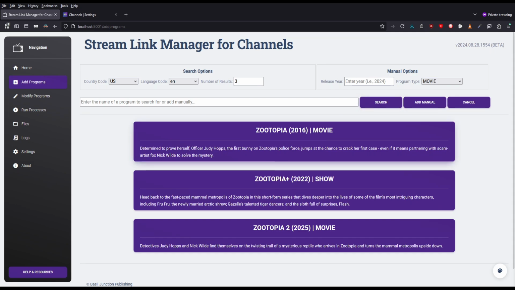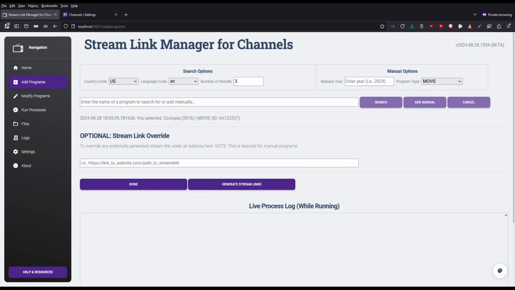So let's do a Zootopia search and go with the Zootopia movie. And it tells me, hey, you've selected Zootopia 2016, the movie, with this ID. This is how it's keeping track of it, and that's for informational purposes. Also notice search and add manual and cancel have now been grayed out. You need to finish this process either by clicking done or generate stream links.